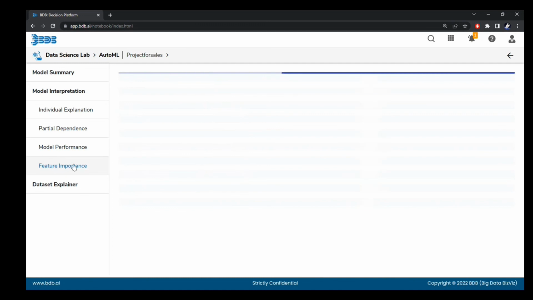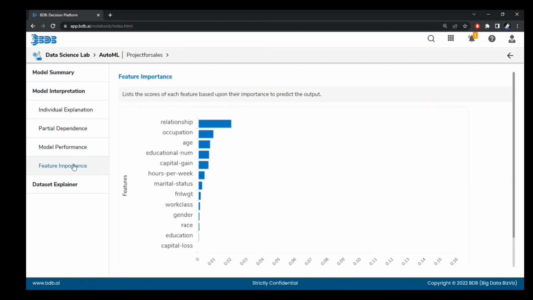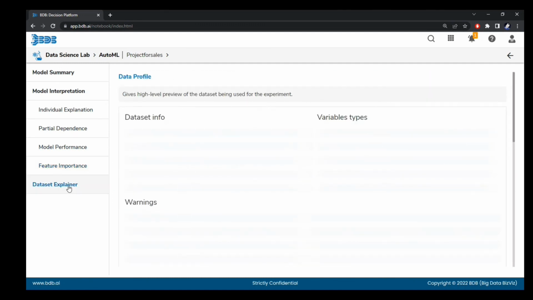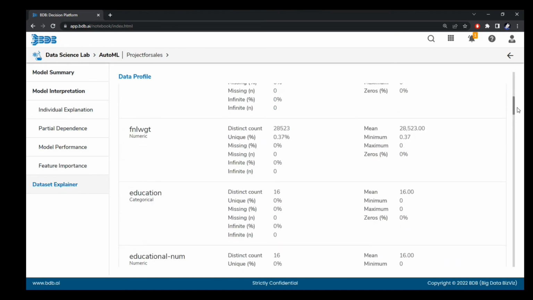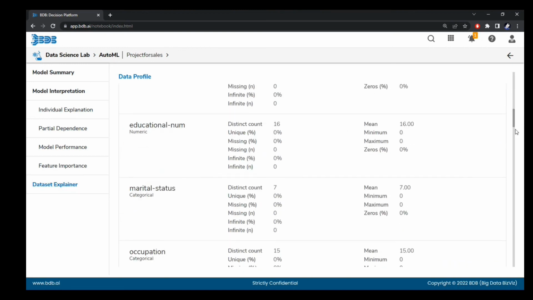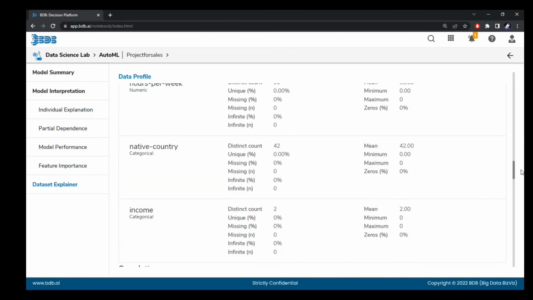And feature importance is something that I have already talked about. Then we also have this dataset explainer. Dataset explainer is, as I mentioned, like a pandas profiling option, and it gives a very good overview of the entire data set. It gives the data set information, the variable types, the missing values, unique values, the distinct counts and different statistics.